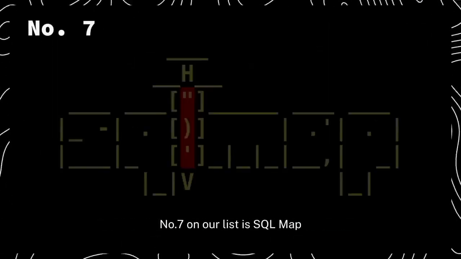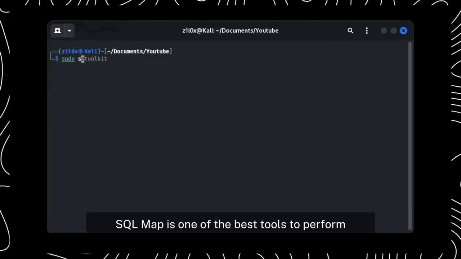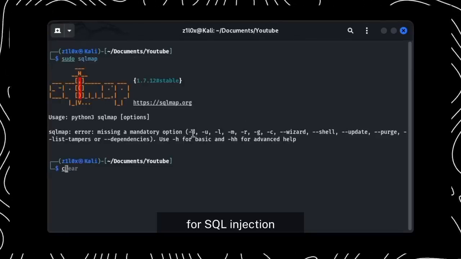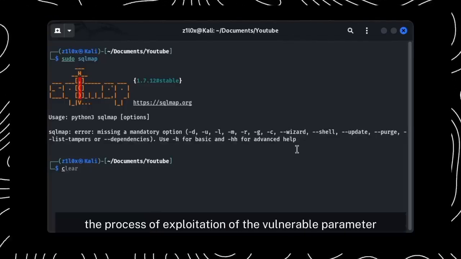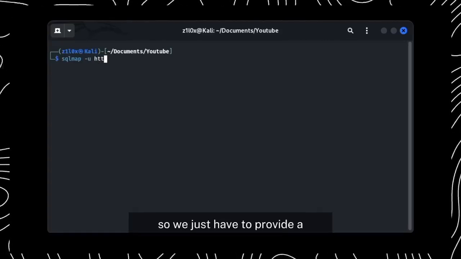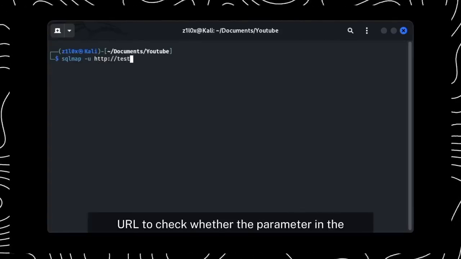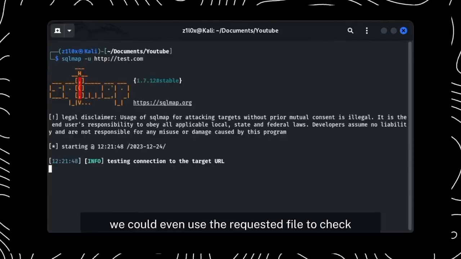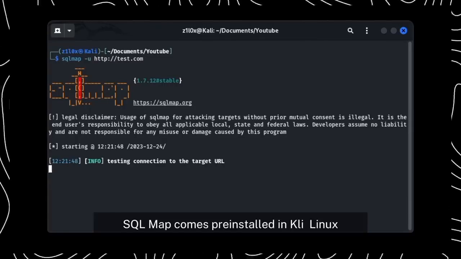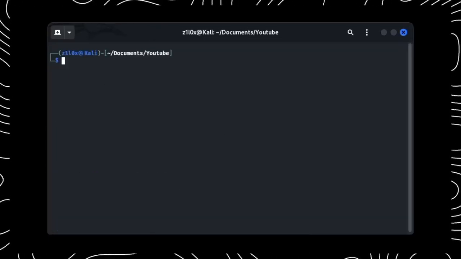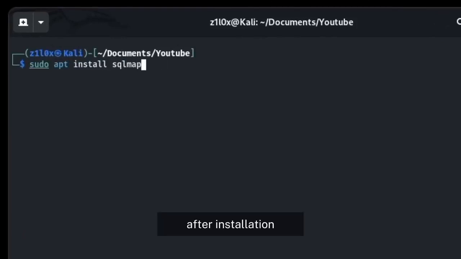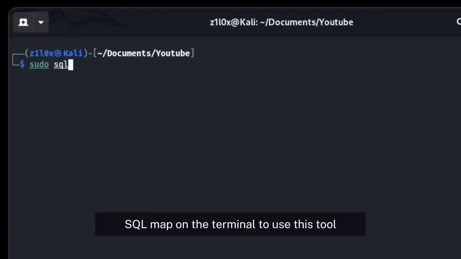Number 7 on our list is SQLMap. SQLMap is one of the best tools to perform SQL injection attacks. It automates the process of testing a parameter for SQL injection and even automates the process of exploitation of the vulnerable parameter. It is a great tool as it detects the database on its own, so we just have to provide a URL to check whether the parameter in the URL is vulnerable or not. We could even use a request file to check for POST parameters. SQLMap comes pre-installed in Kali Linux. If it is not installed, you can install it by typing sudo apt install sqlmap. After installation, just type sudo sqlmap in the terminal to use this tool.